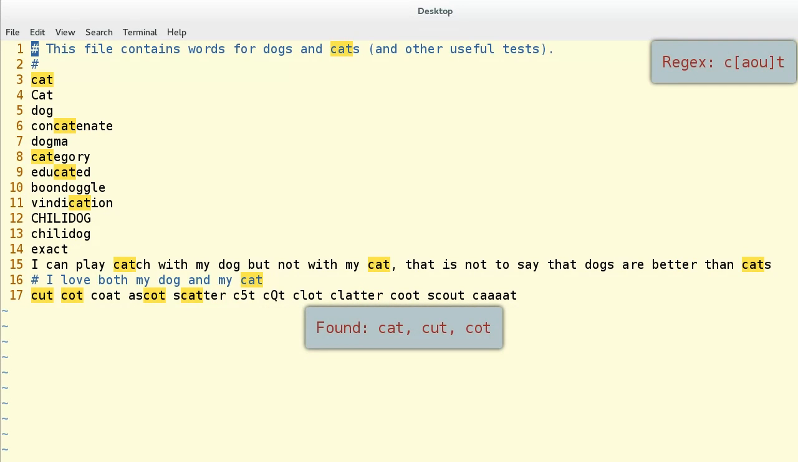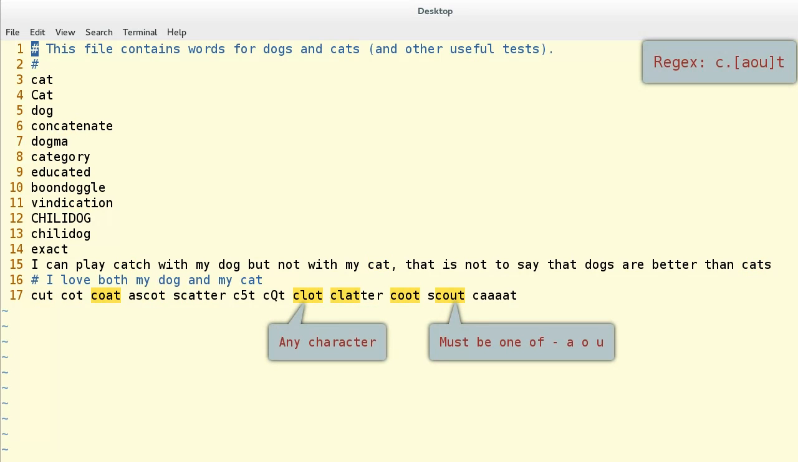The next type of wildcard is the set of acceptable characters for a specific location. The set of acceptable characters are enclosed in square brackets. For example, c[aou]t will find all words that contain the matches cat, cot, and cut. You can combine wildcards. c.[aou]t would match a c character, any other character, followed by either an a or an o or a u, followed by a t.